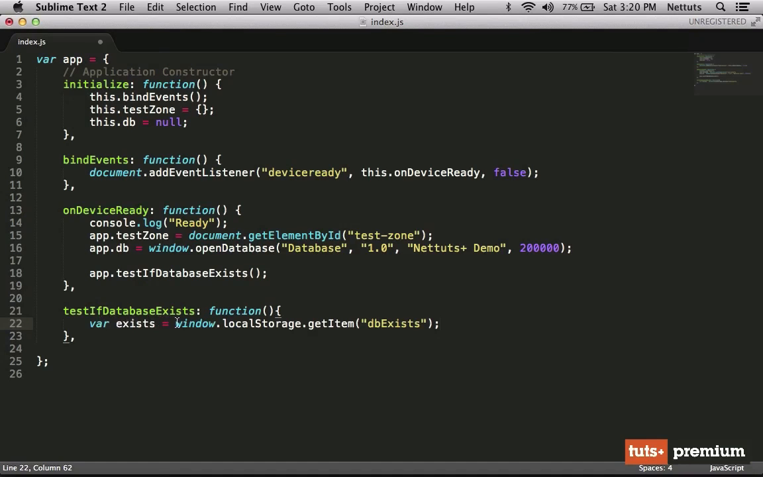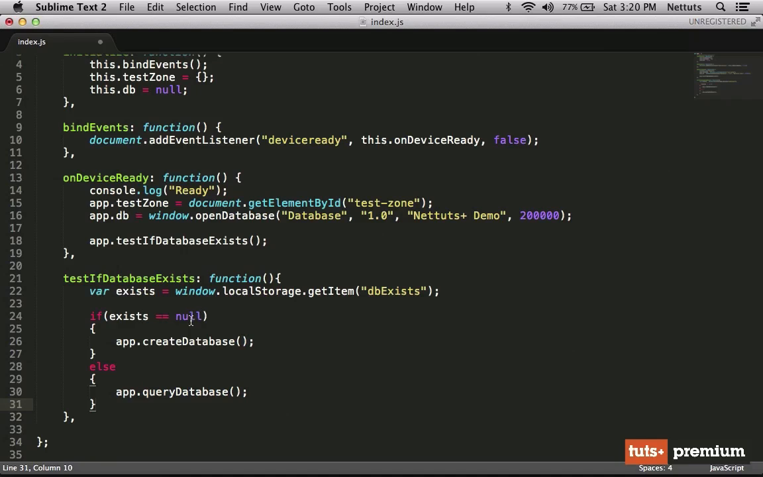We're going to test a variable called db_exists using the local storage. Later on, when we create and populate our database, we'll set db_exists to true or 1. That way, when we run this test in the future, it will return true, that yes, the DB does exist. If exists equals null, we're going to create the database. If not, we're going to run a query on the database.